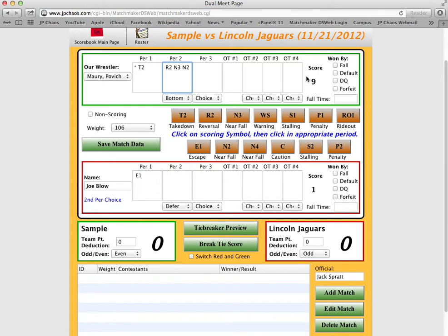Well, then all you would do is go over here where it says won by, and this is special ways to win. In other words, where the match ends early, either by fall, default, DQ, or forfeit. Now you'll notice there's no technical fall in here. Matchmaker will read the score and declare a technical fall wherever that's needed, so you don't need to worry about that. So let's say Maury wins by fall. You just click that checkbox and put in the time if you'd like. So let's say it's 3 minutes and 44 seconds.